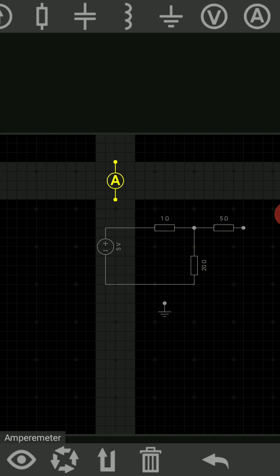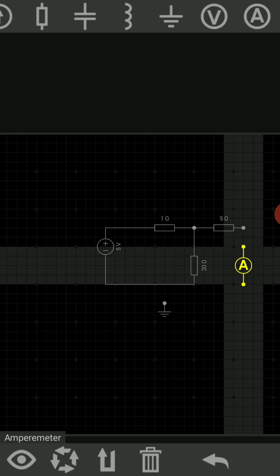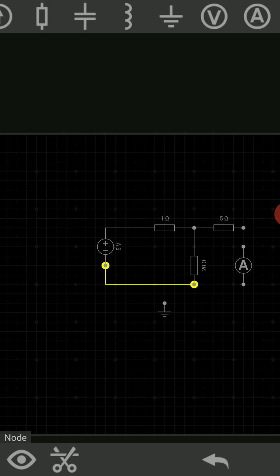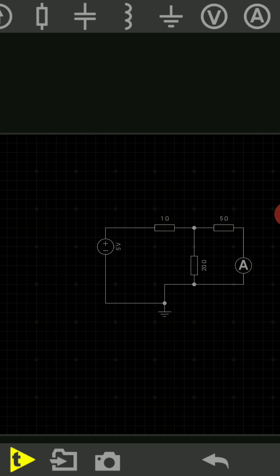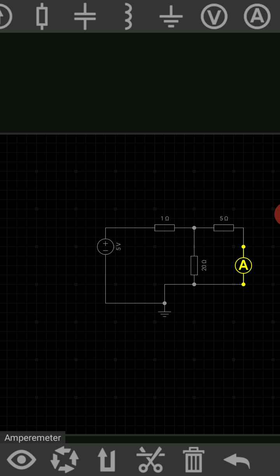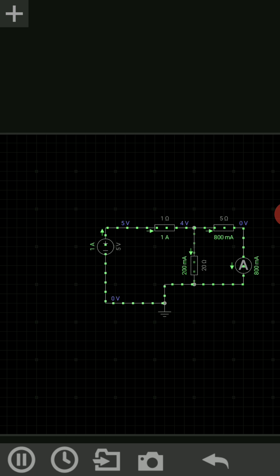So with this arrangement we were getting the current as 800 milliampere. Just now we have seen that the current in the ammeter is 800 milliampere. So I will just run it. Okay, so the current is 800 milliampere.